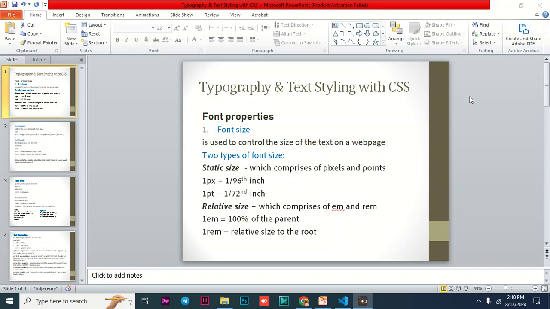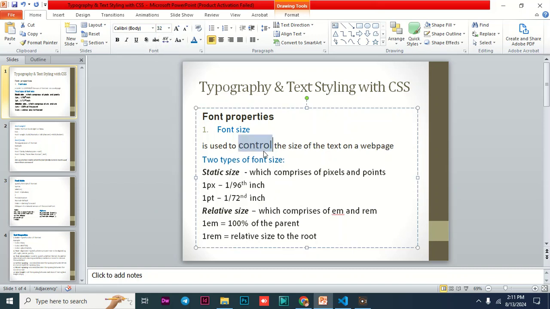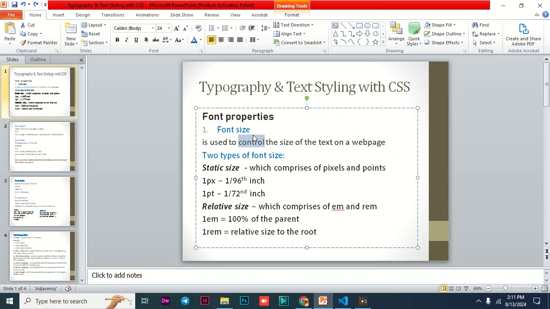So for example, this is a PowerPoint. In case I highlight this particular text like this, and then I go to this particular part at the top here and change it to something like 32, you realize that there is an increase in the size of this particular text. So that is what we call the font size.